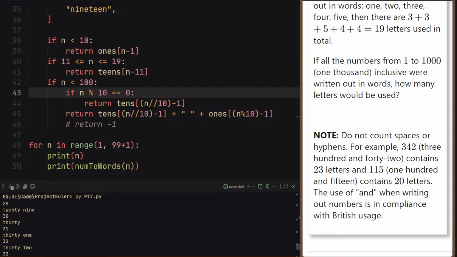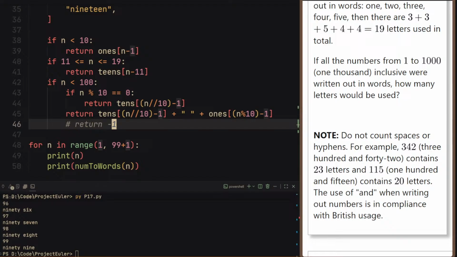26, 27, 28. Oh, this is going to be right. And we go until 90. Great. Now let's do the numbers from 100 to 1,000. So 101, 102, 103, 104, so on. 110, 111. Oh, okay. We're going to have to reuse that block of code for the teens.